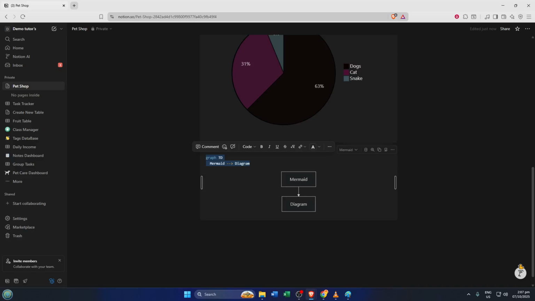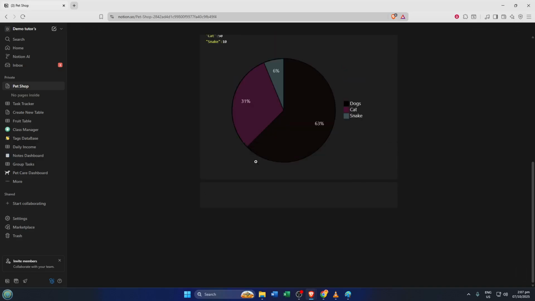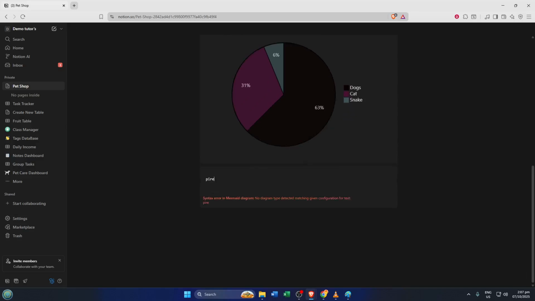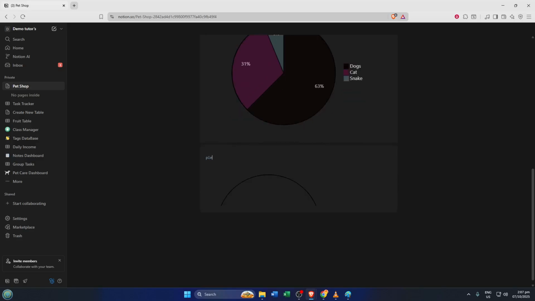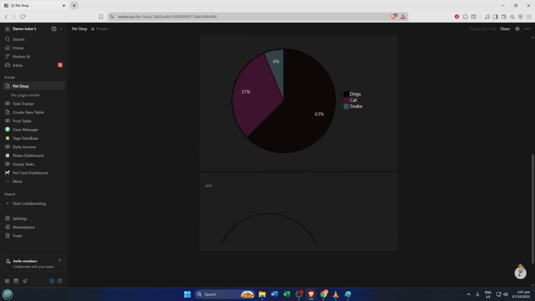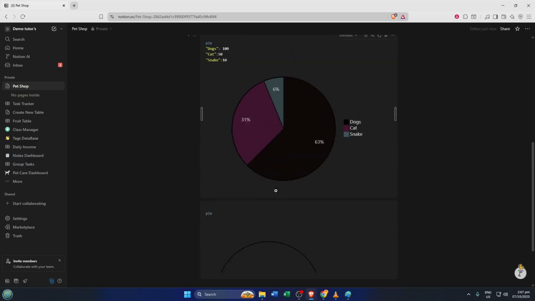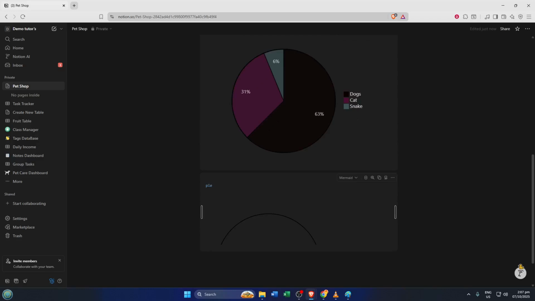At the top of this Mermaid code block, you'll see a label or placeholder. Replace whatever's there with the word pie. This tells Notion's Mermaid tool that the chart you want to create is a pie chart, not something like a flowchart or graph. Setting this up correctly is important because Mermaid needs to know what kind of visualization you're aiming for. Think of this like telling your kitchen appliances you want them to bake, not fry.